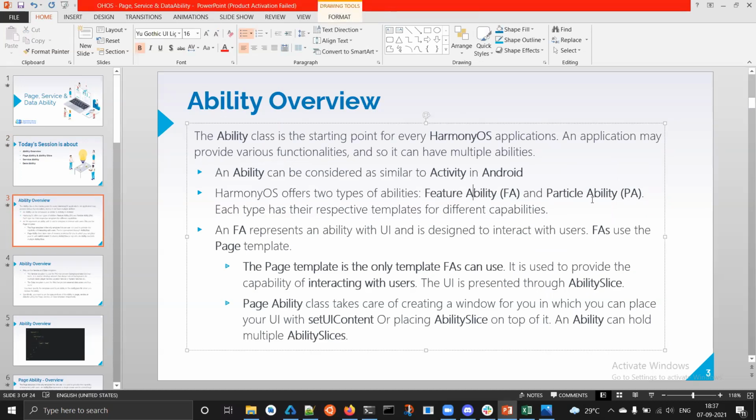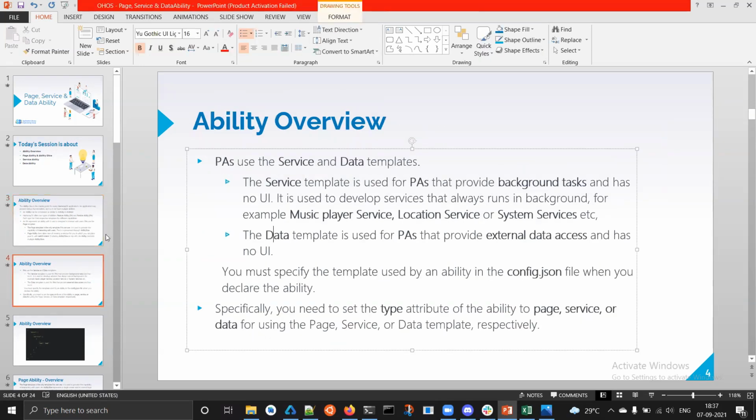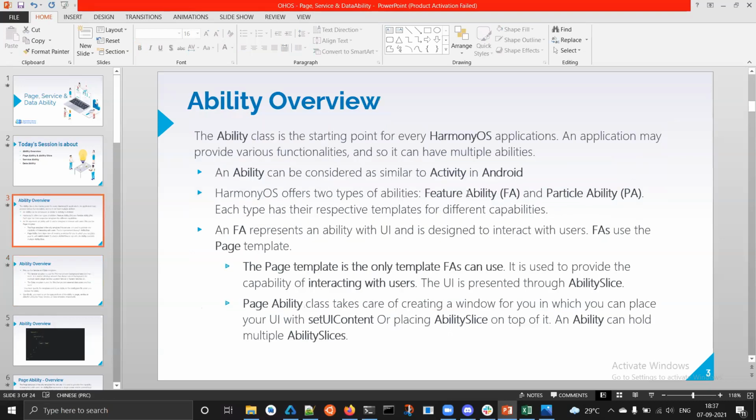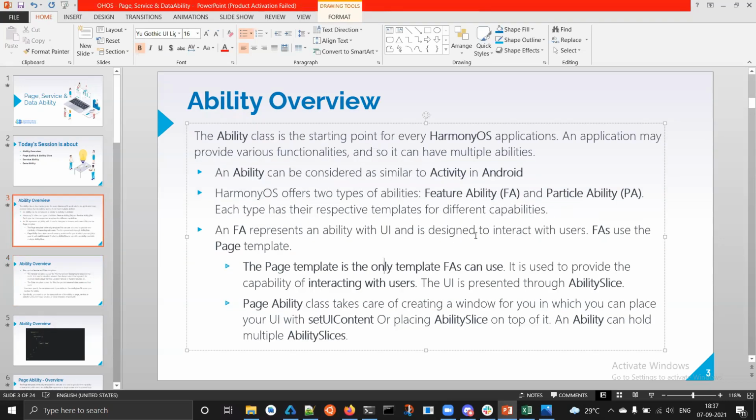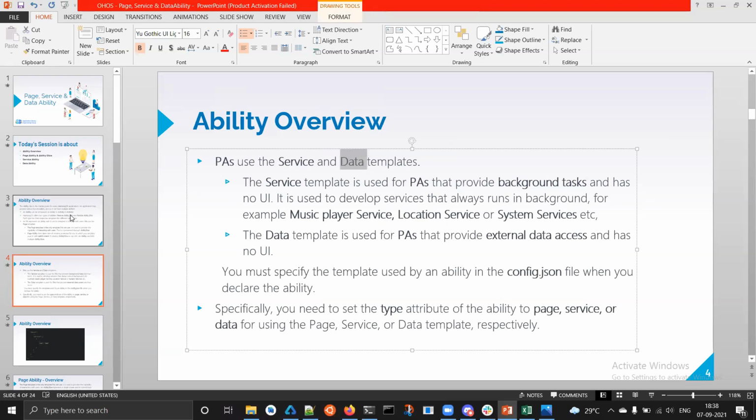So these two abilities use 3 templates in total. Those 3 templates are the page template, the service template, and the data template. As I said already, feature ability has UI. It only uses the page template. Particle ability uses 2 templates, the service and the data templates. I'll show you in code how to set these templates and what they mean.